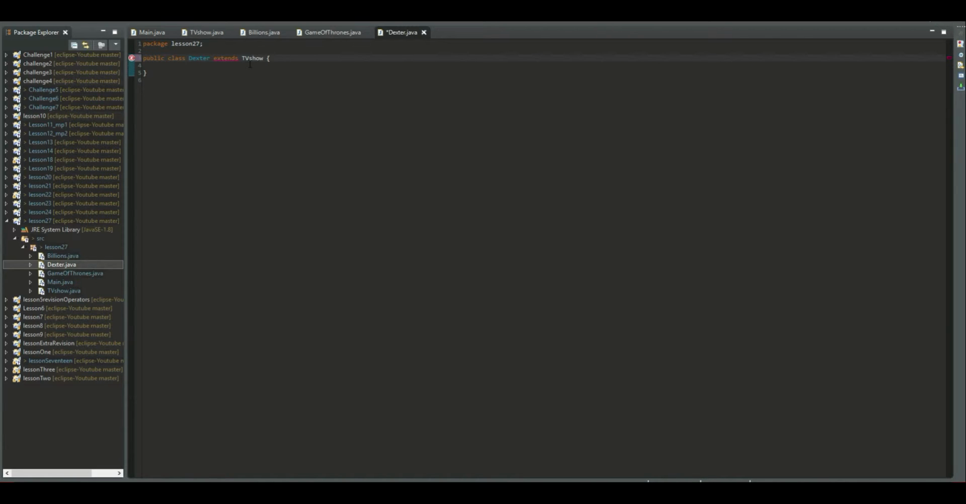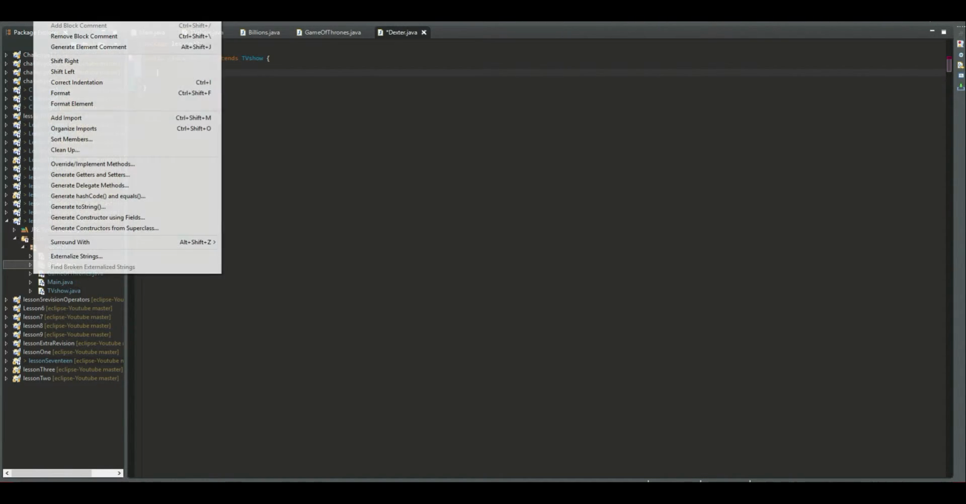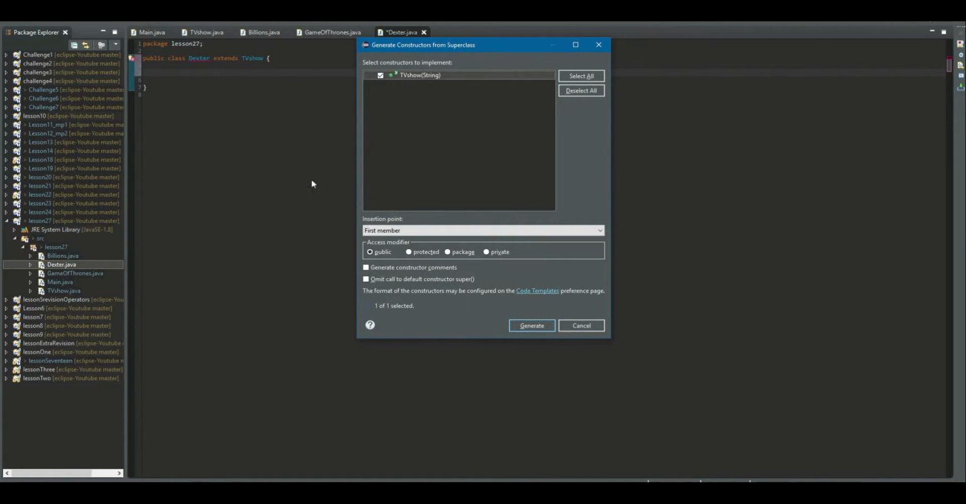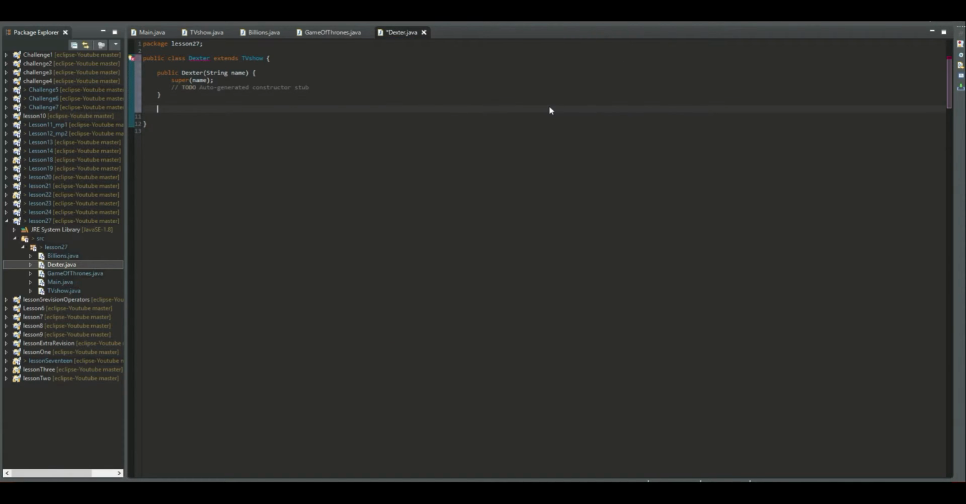TVShow. So I mostly use IntelliJ. Let's see here. There must be a way to do. So override can generate constructor from superclass. Let's try this one.